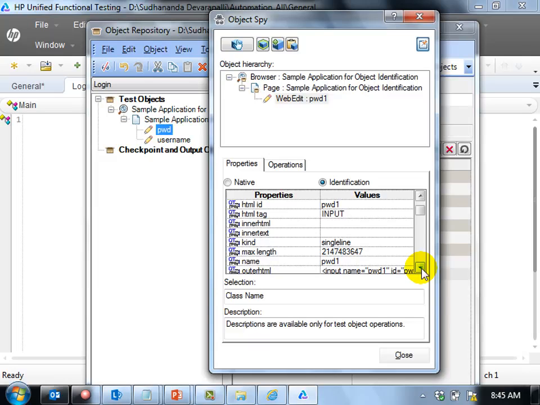Even though it used the assistive property, more than one object was still there, because we used name as mandatory and HTML ID as assistive, and both objects have the same name and the same HTML ID. So even after using the assistive property, two objects were still identified, so it went to the ordinal identifier.